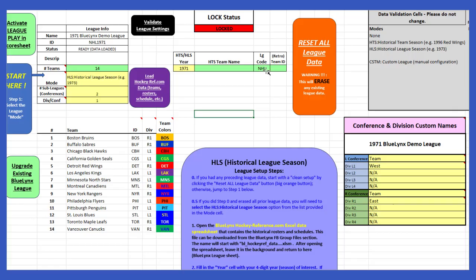because BlueLynx also has info for the WHA. So here are all the teams with their divisions, and the divisions are automatically filled in for a historical league because it knows what the divisions were. But this is the team color part that I was talking about earlier. And this is where I put these in individually and come up with my own color scheme for each team. So that's pretty easy to find.